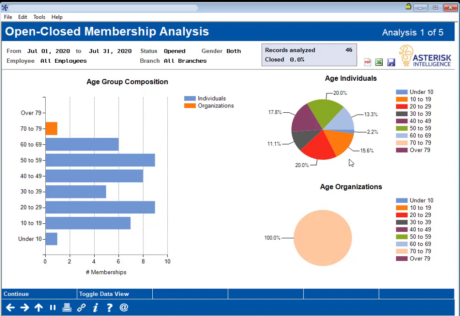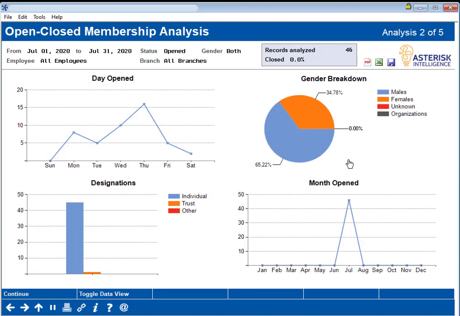So figuring out what their ages are, where they're from, what their addresses are. Not the full address, but based on zip codes. We see what the most popular days of the week were that they have come in and opened their membership. And Thursday, for whatever reason, was the top day, the busiest day of the week for people at the credit union who were opening memberships. The gender breakdown, individuals versus organizational, and with specifics on what type of organizational account. This one was a trust.